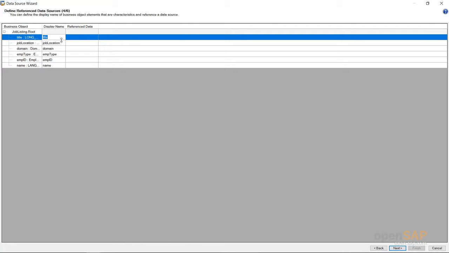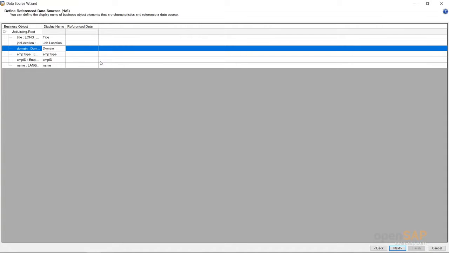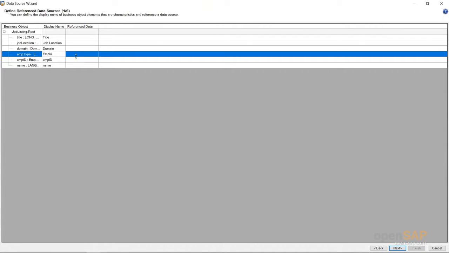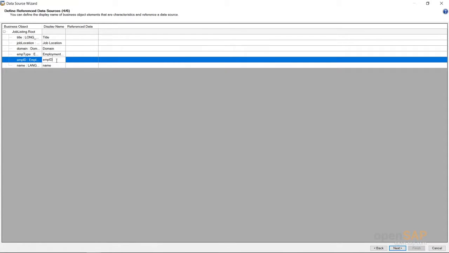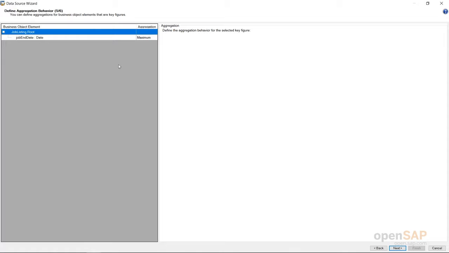And here in this step you have to specify if there are any reference data sources that you are using, and also the display name of the fields that you have selected. So, I will quickly change the fields here to job location, the domain, the employment type, employee ID, and name. Yep. So, I am done with that and just move on.